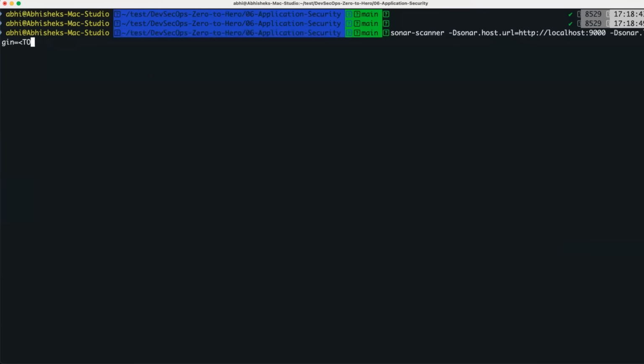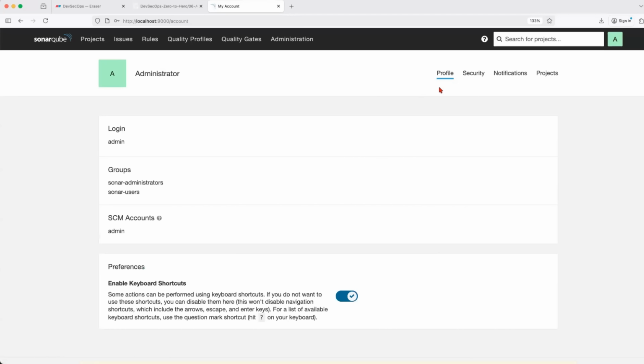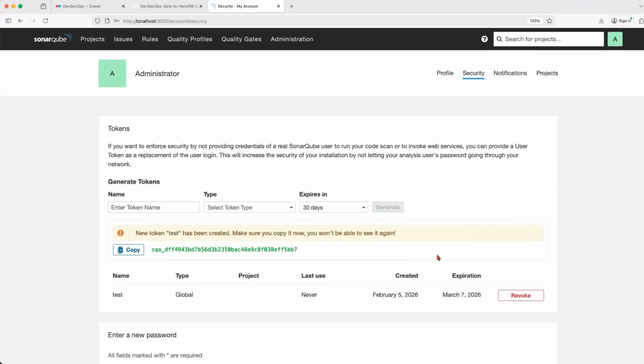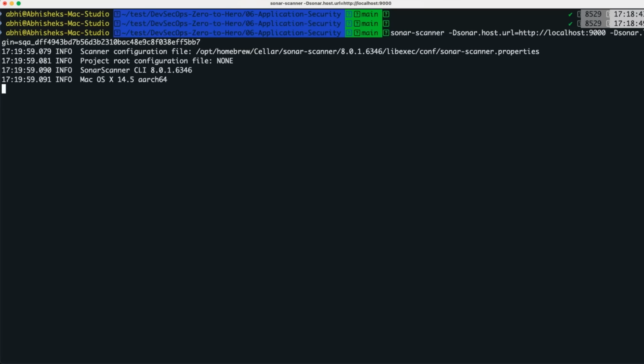Where will you get it? Simple. Just head to your settings here. Head to My Account. Here you will find Security. Click on Security and just create a token. I'll call this test token, global analysis token, and generate it. In real time, this is generated by the admins. Perfect. Now click on enter and see the magic.